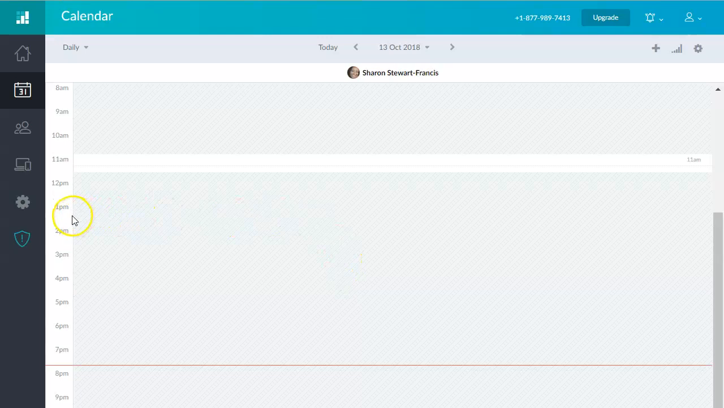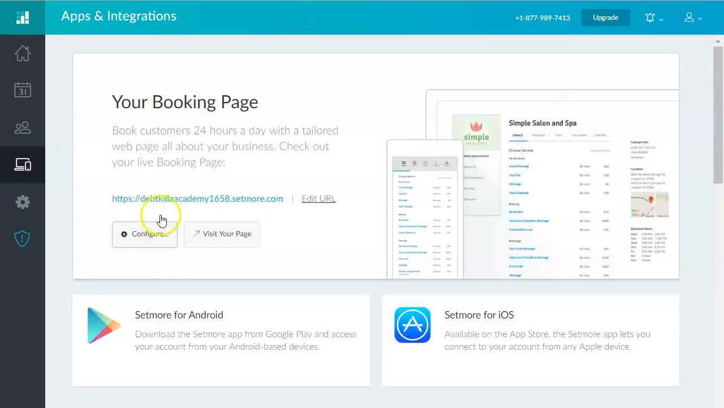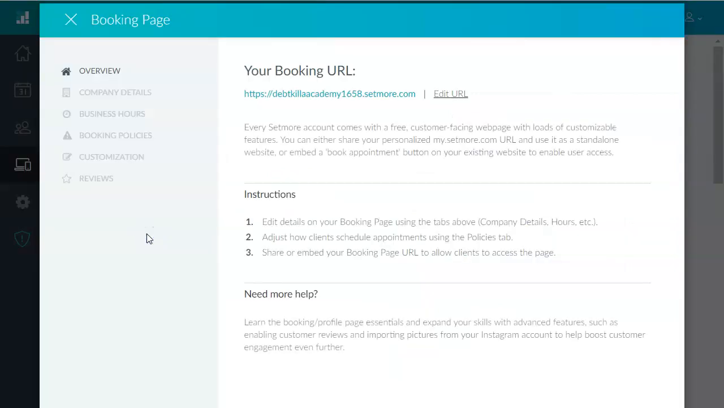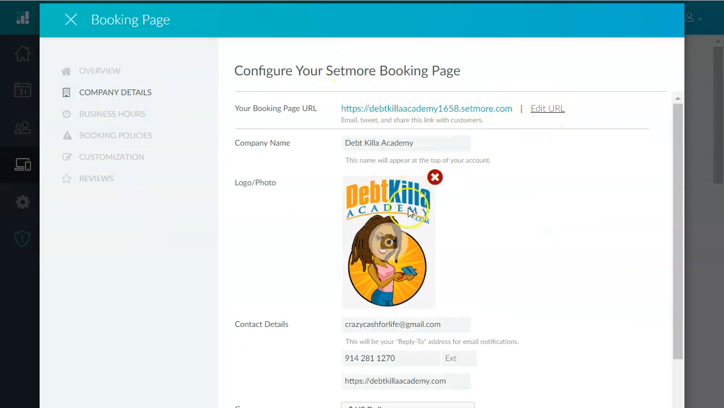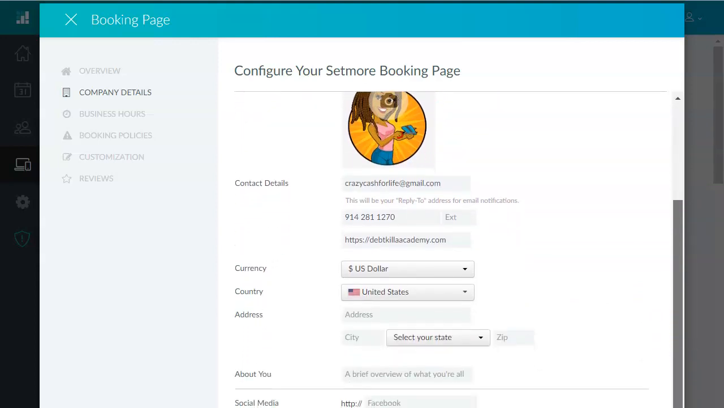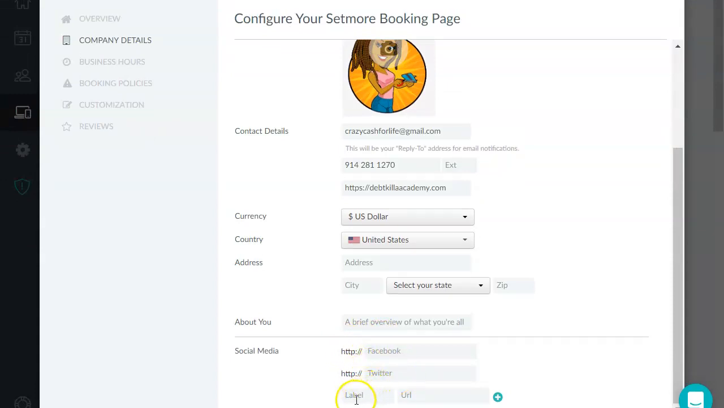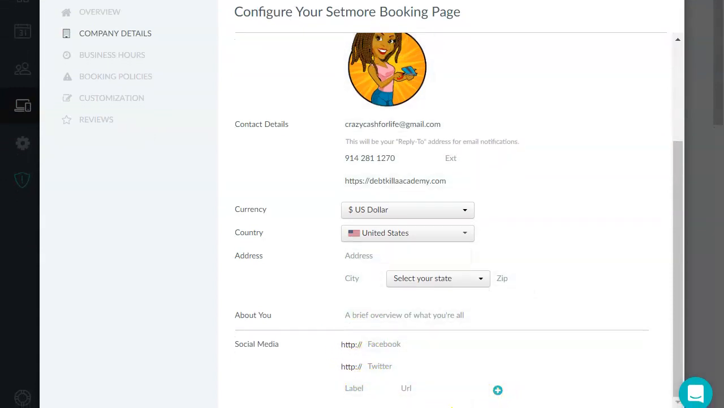and then I would tell you to go here because this is the best way to do it. So you go here, and then you can configure a lot of stuff. Setmore is going to give you a link, but you can edit it to whatever you want this to look like. So if you want to change the name, you can configure. So you could put your company name. If you have a picture, you can put it here, and contact information where they can reply to. You can also put a brief about you here. You can put your Facebook, your Twitter link, and if you want to put a label in a URL, as many URLs as you want, you could put here.